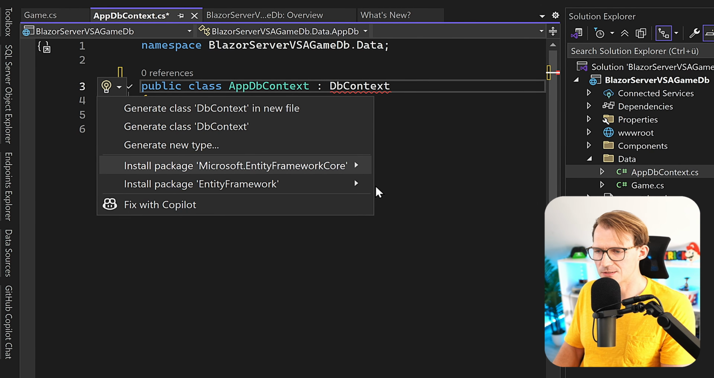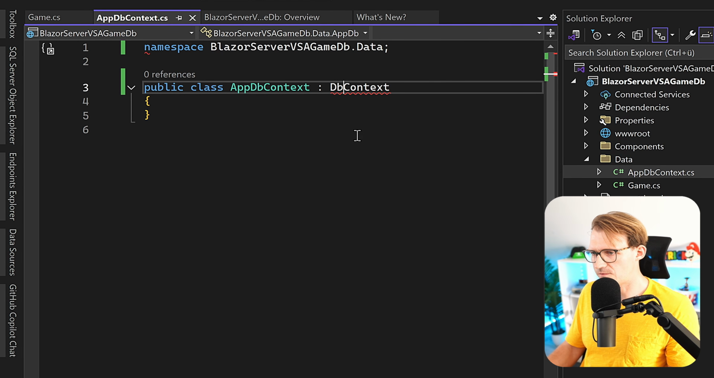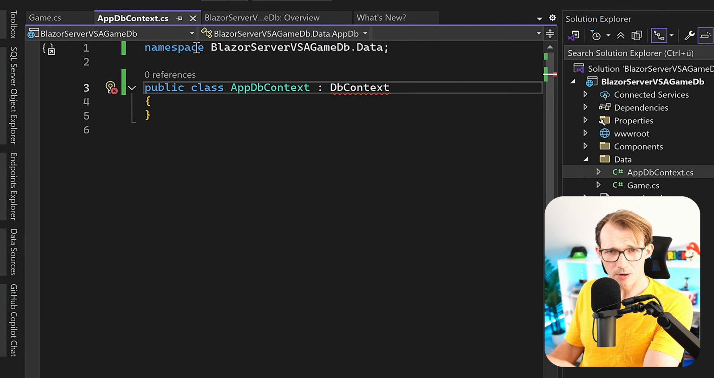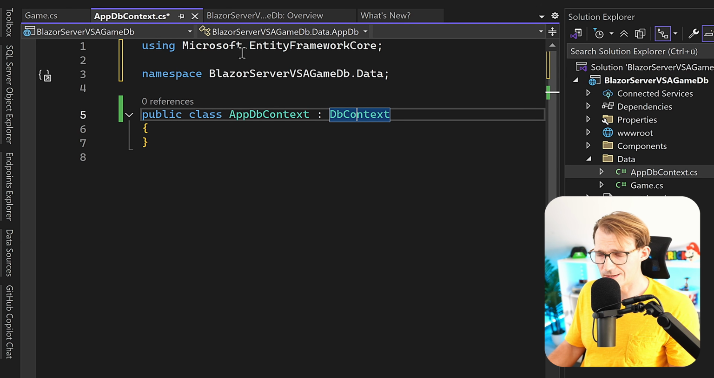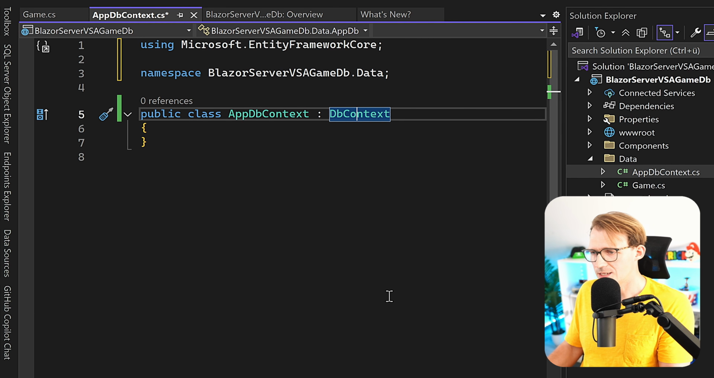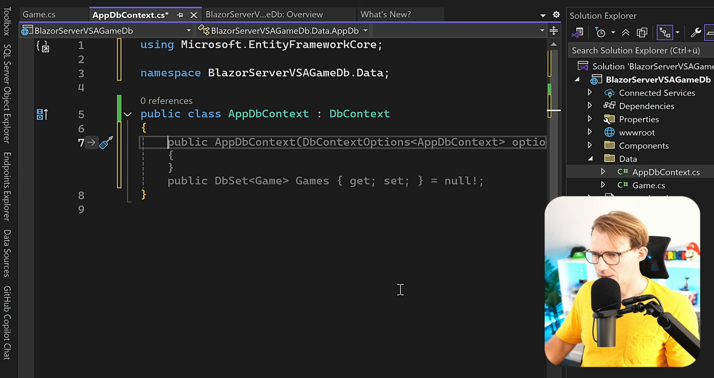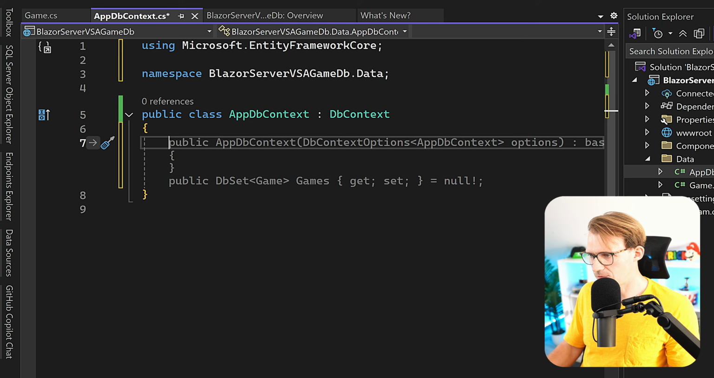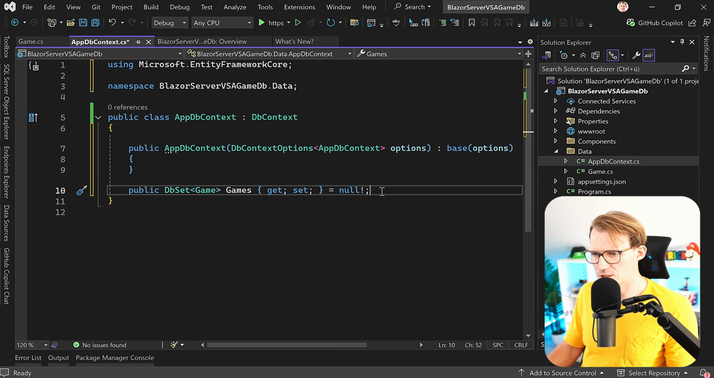So now you see install package Microsoft Entity Framework Core. Find and install the latest version, please. You saw this thing popping up here, really short, the using directive, or the reference. And then it was removed again. I don't know why. So let's just re-add this thing. And now boilerplate stuff, right? So what we need here, Copilot is actually suggesting already something, and I think this looks just fine. So let's just go with that.